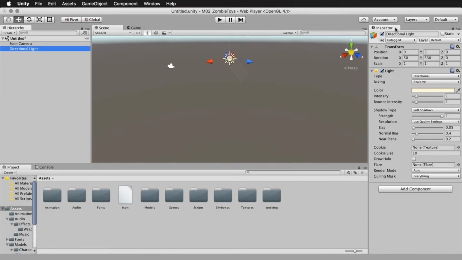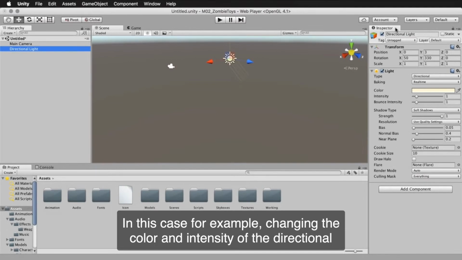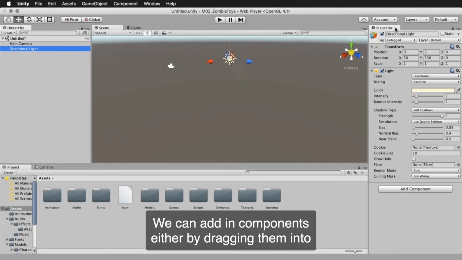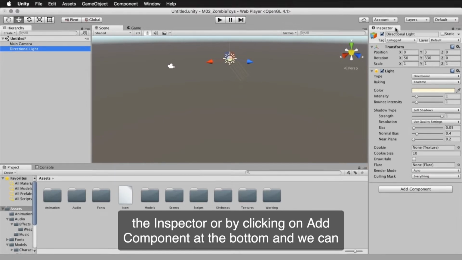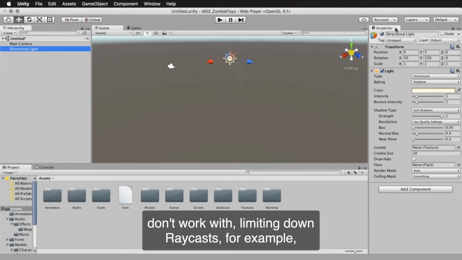In the inspector, we'll modify the components of a particular object. In this case, for example, changing the color and intensity of the directional light that's the sun in our scene. We can add in components either by dragging them into the inspector or by clicking on Add Component at the bottom. And we can organize here in the inspector by tag and layer to cull down what things work or don't work with, limiting down raycasts, for example, or how many lights hit an object.